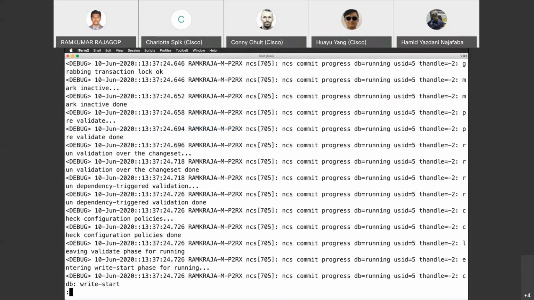This is usually NCS for NSO, and if it's a confd product, it's confd. Then this is the process ID of the OS process that NSO is running as. From this PID, for example, you can know when NSO suddenly restarts, because you will find in the logs that the PID changes. Following the PID, you have the subsystem from which the log entry originates.